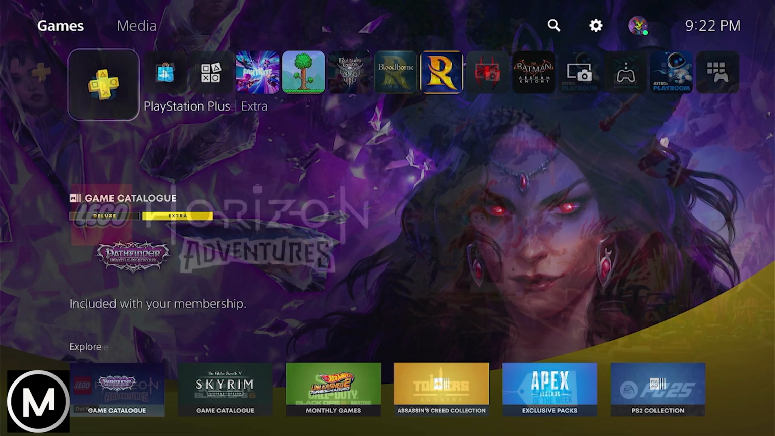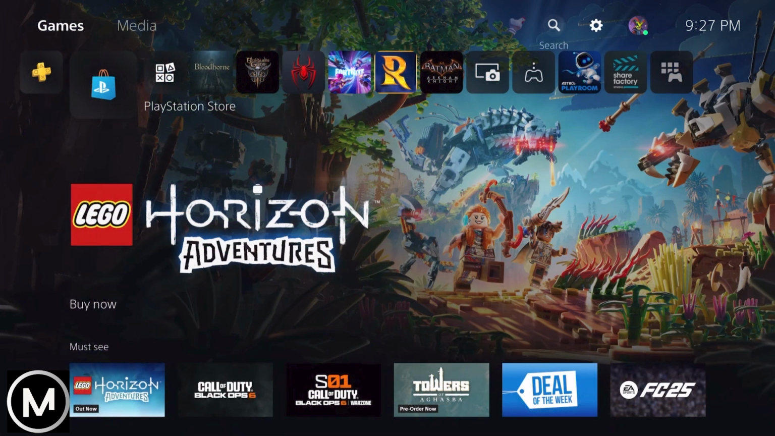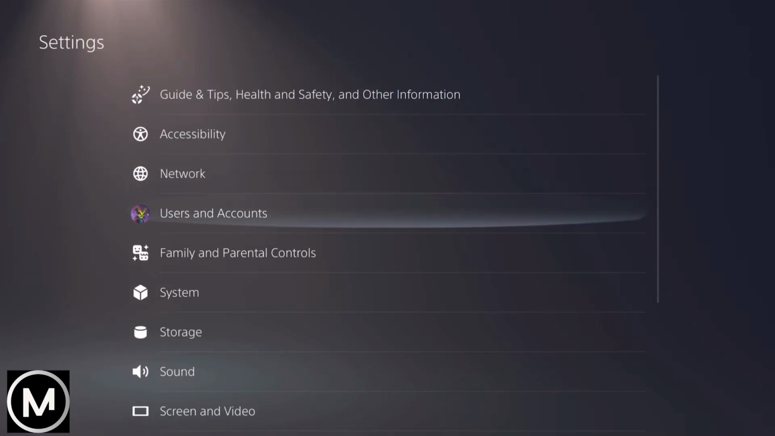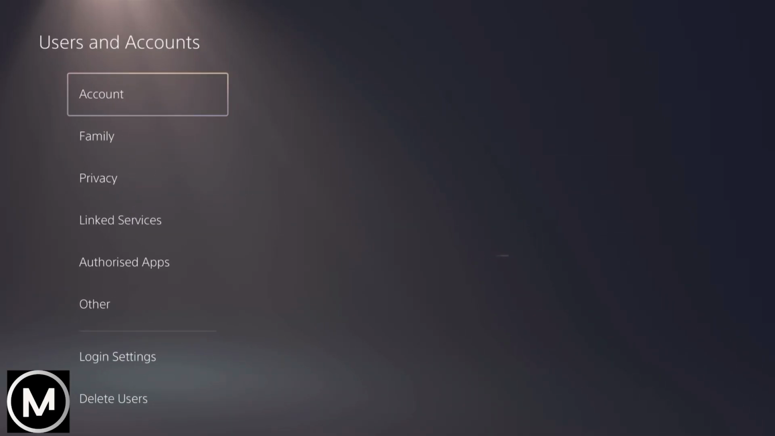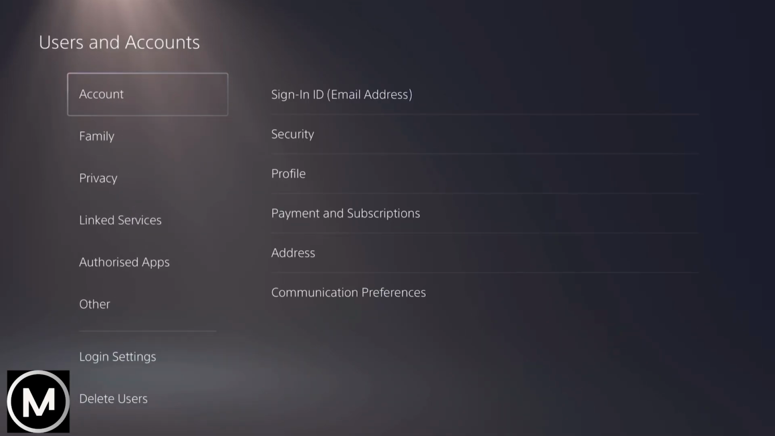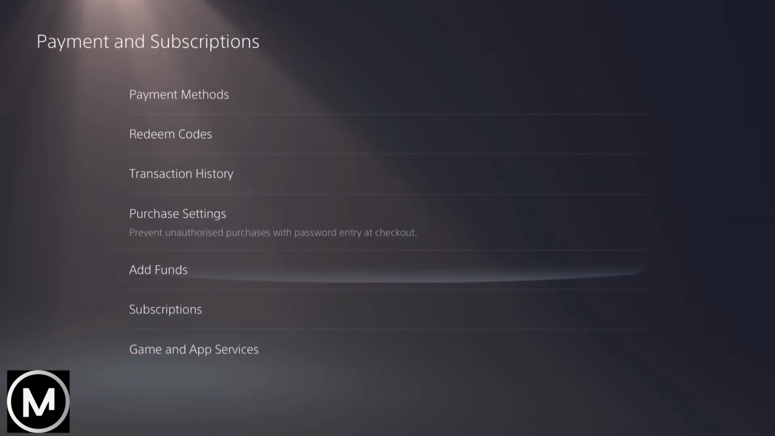Let's get started. From the PS5 home screen, navigate to Settings. Scroll down and select Users and Accounts. Under Accounts, choose Payment and Subscriptions. Next, select Manage your subscriptions.